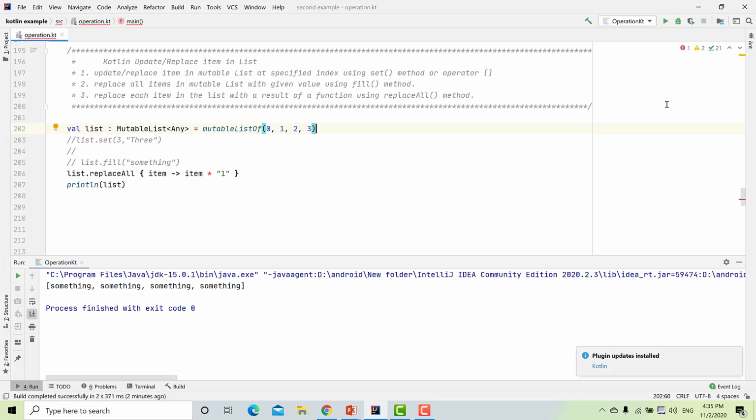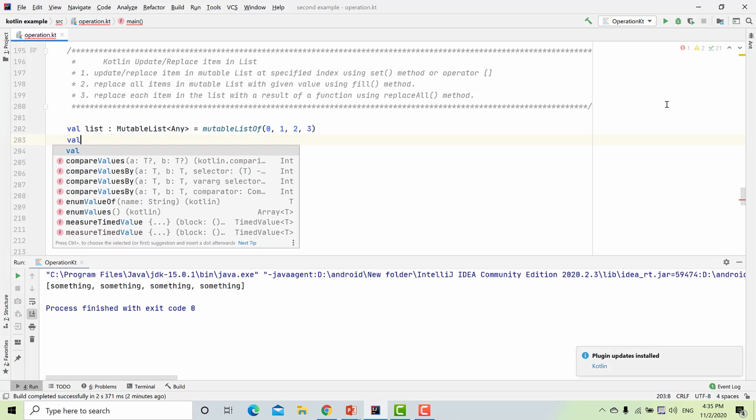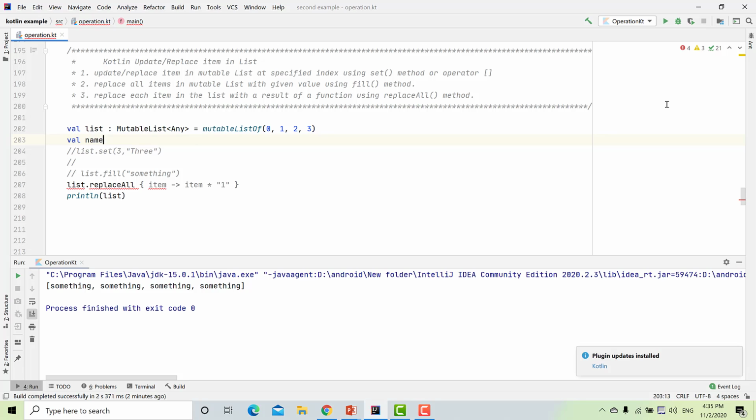I want to create a list, val names equal to mutableListOf John, Ahmad, and Kabir, like this. And I want each element to be manipulated into john@gmail.com, ahmad@gmail.com, kabir@gmail.com. How can I do that? I can do that like this.